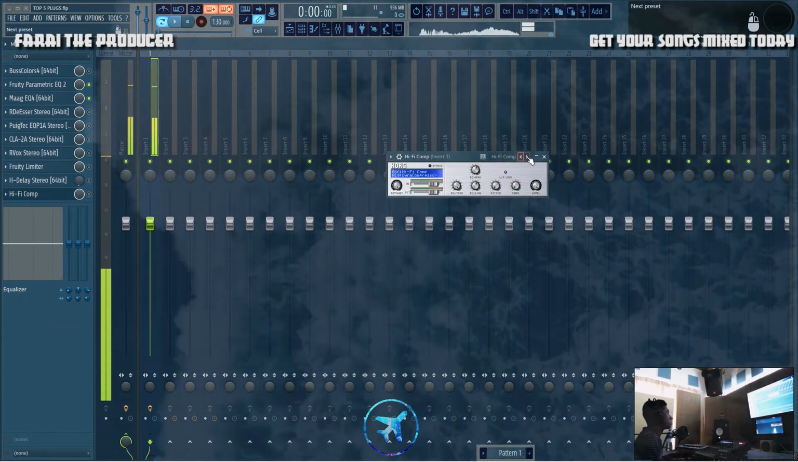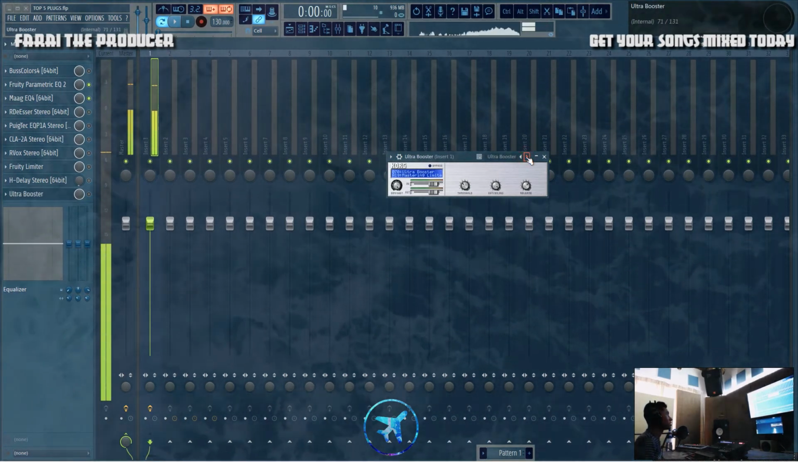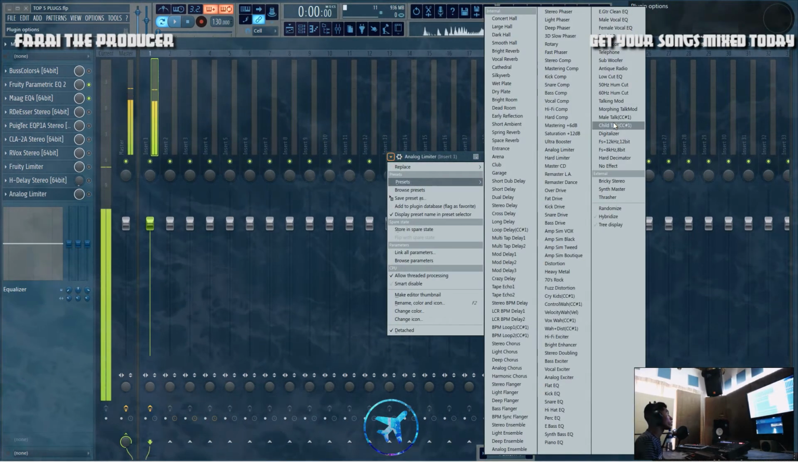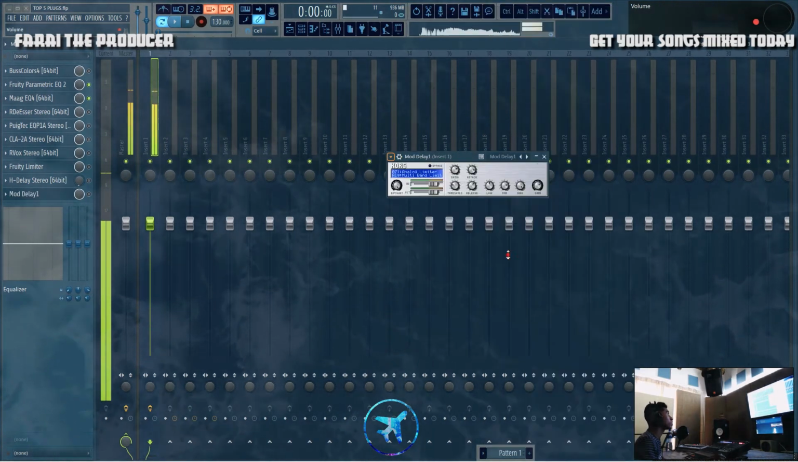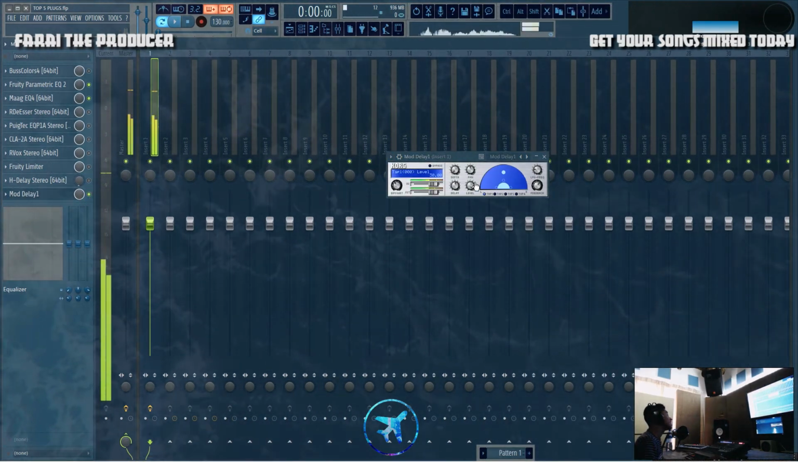Let me just use the presets over here. As you can see, it modifies itself as you go along. And once in a while you'll find a really cool plugin that'll just work for your track, you know what I mean? Modulation, delays.